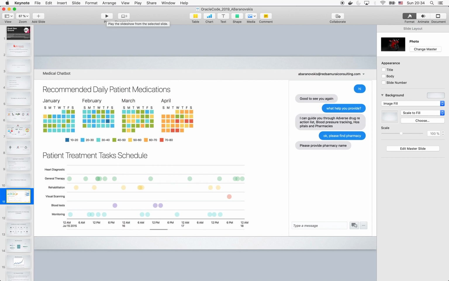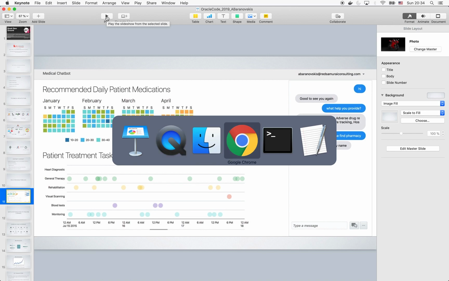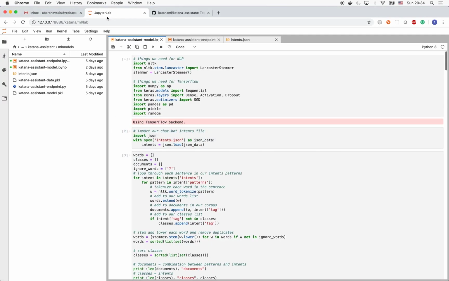Okay, so let's do the solution walkthrough. For that, I'll switch first to the Jupyter notebook, to the machine learning part, then go to the backend side, and after that we'll go to the UI, to Jet. So let's see first how the machine learning model is implemented.